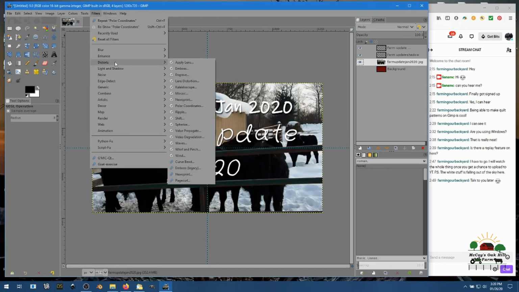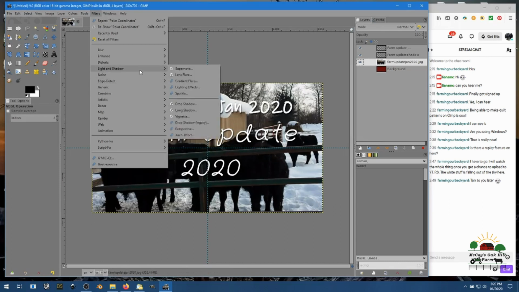Let's see, lens distortion, ripple effect. I mean, waves, whirl and pinch, wind. Kind of what they say is what they do. Light and shadow, drop shadow. Here's where your drop shadow is, and there's a couple of different ones. Like I said, how I do my drop shadows is slightly different.